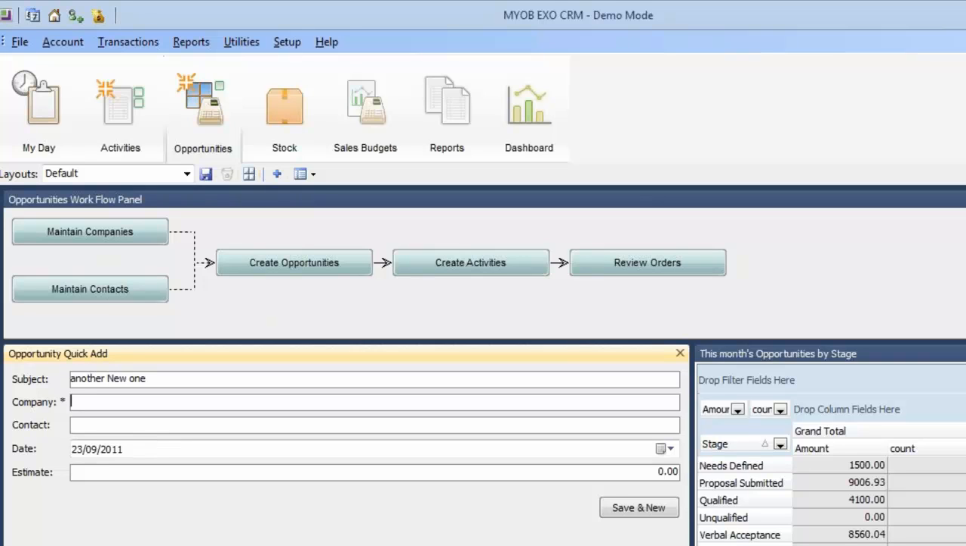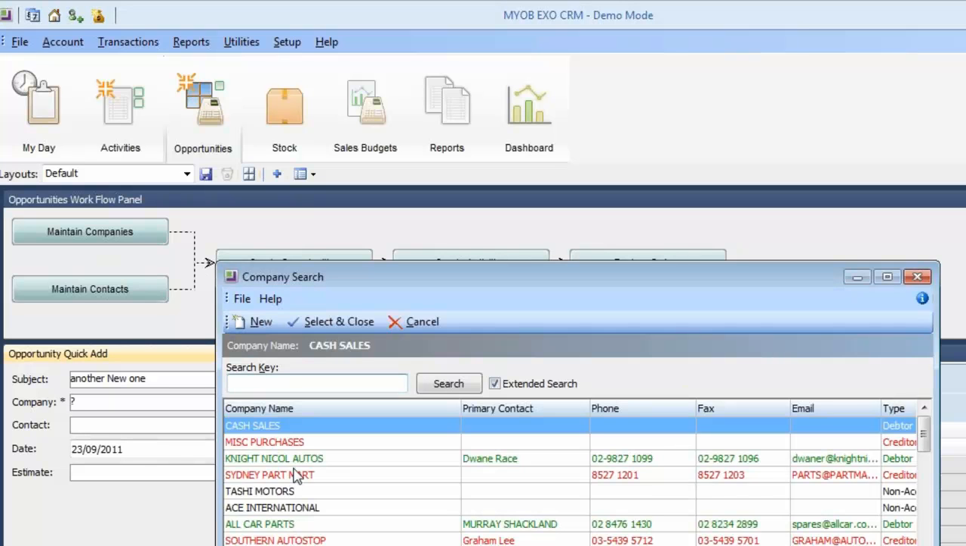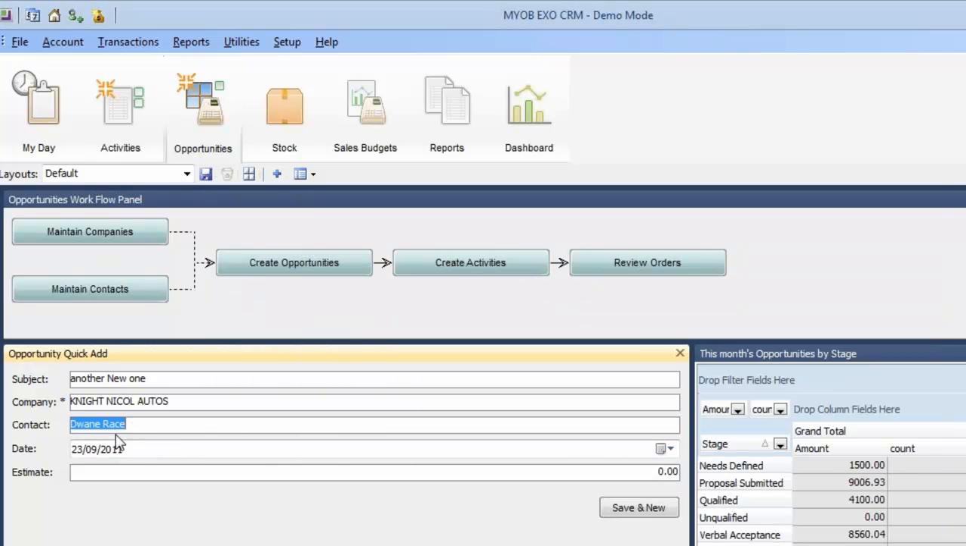So type that in. Again, customer, I might just quickly search there and pick an existing one. It's automatically drawn down the default contact, or I can change it, and I can give it an estimated value. And done. So you can see that only took a couple of seconds. So if I was talking to someone over the phone, new customer calling in, it was really quick and easy.